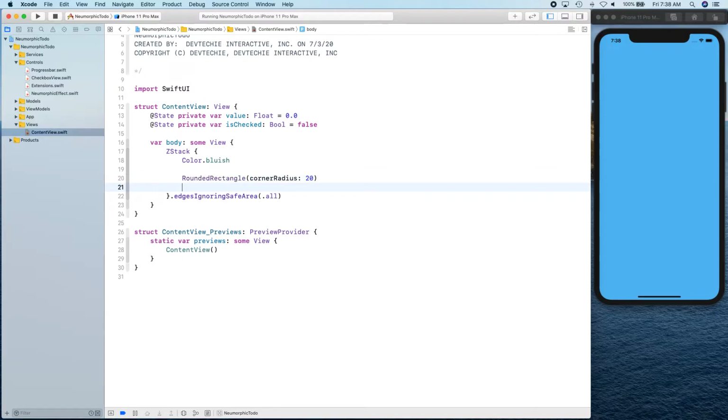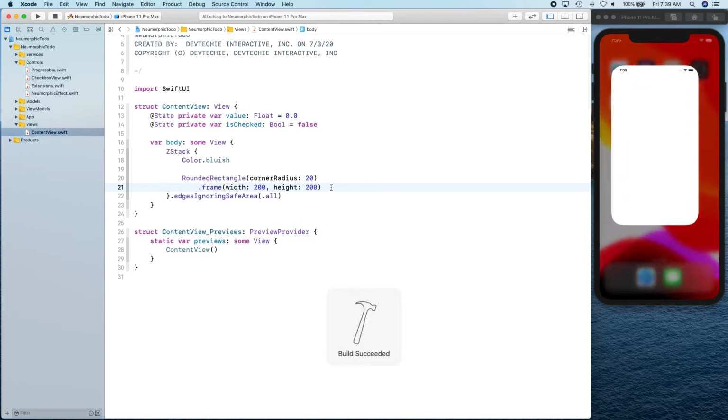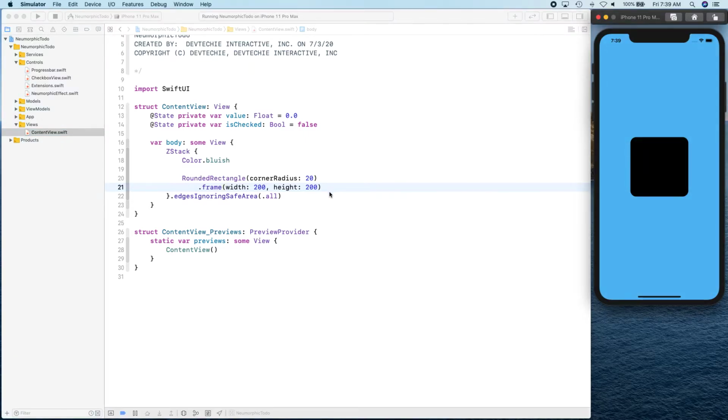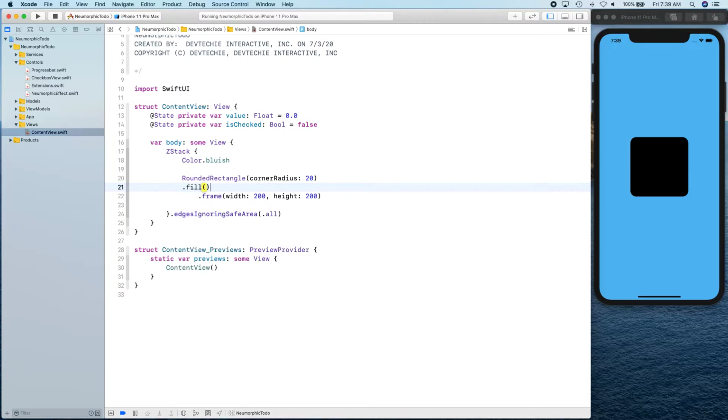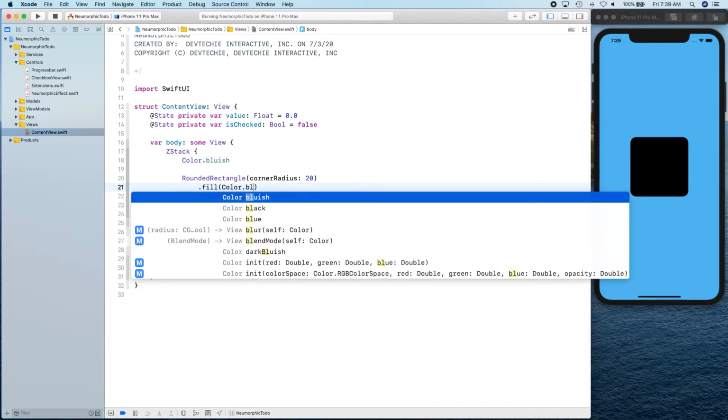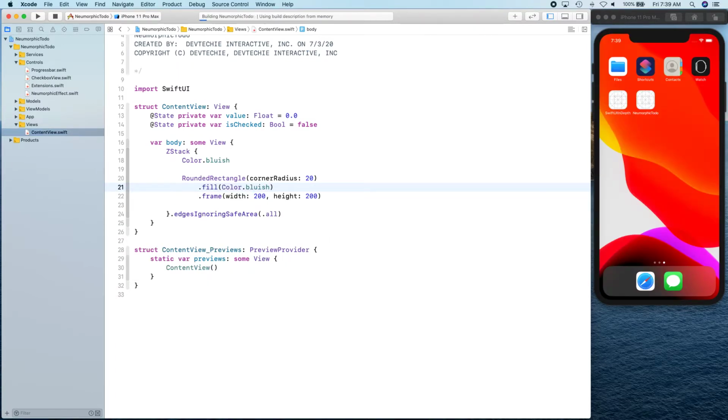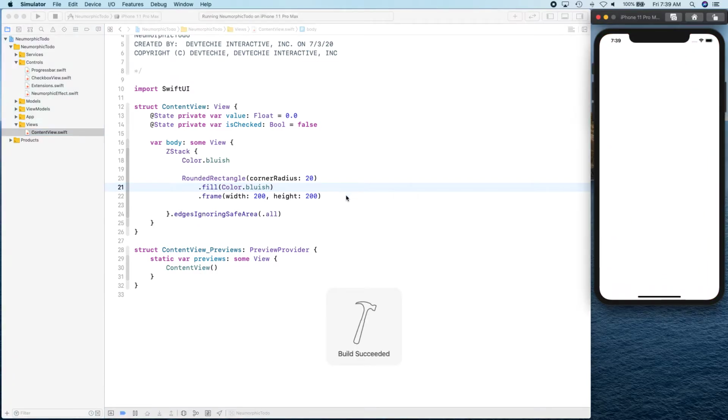Okay, and let's give it a frame of width 200 and height 200. Okay, and let's go ahead and see how this rectangle looks. So there we go. We have this black rectangle, right? Now we're gonna set the fill color for this to be color dot bluish again. So this is gonna basically have that same color.